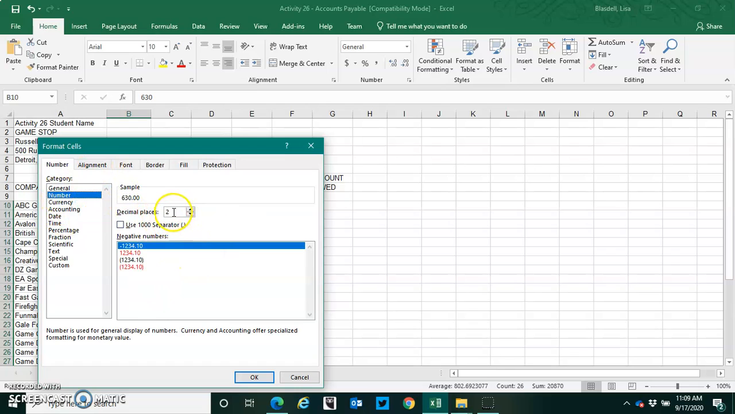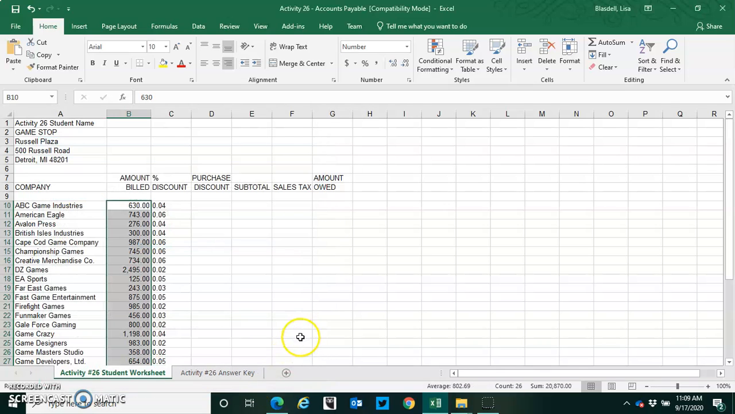We want it to be 2 decimal places, and we want to use the 1000 separator, the comma. So that's where the comma comes in. If you have a number that's greater than 1000, it will put that comma in after the 1000. So you use that, click OK, and you can see the difference. You can see the decimal places and the comma.